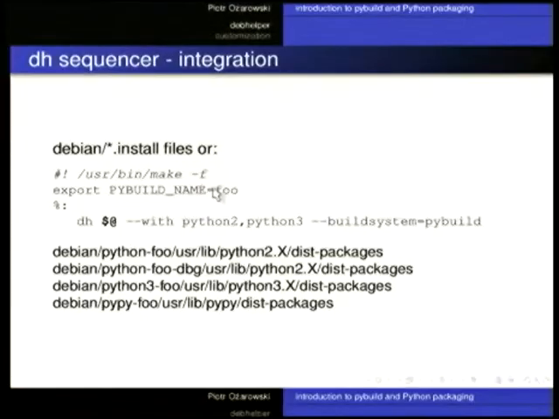So another option is to tell pybuild what's the common name of your package. So for example, if I have python-maco, python3-maco, python3-maco-x, then instead of foo here, I have to put maco, and pybuild will know where to install it. For Python 2, it will use this directory. For Python 3, it will use this one, and so on. And it makes it really easy to add Python 3 binary packages for packages that already have only one. You don't have to care about install files at all. And that's pretty much it.